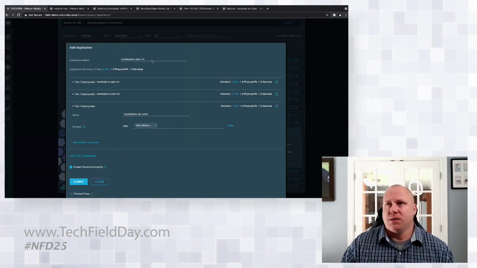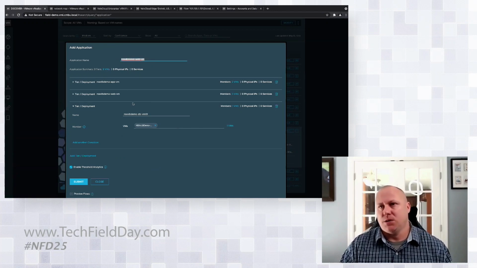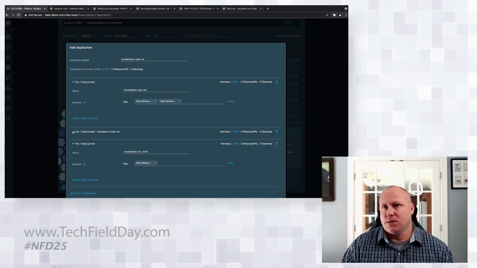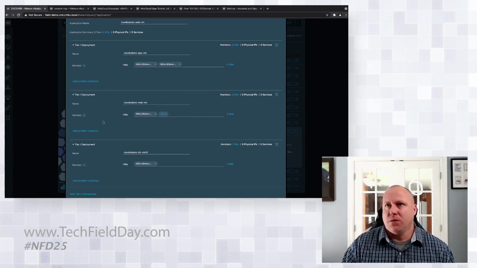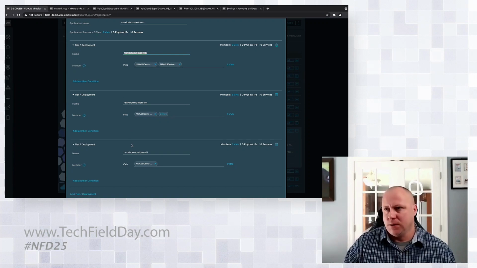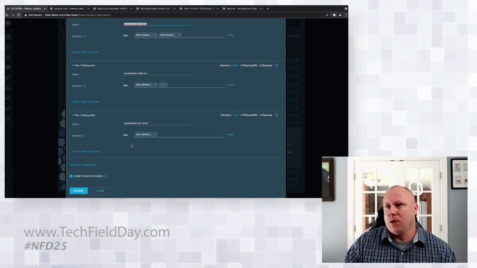And when I click save, this is where I can give that application a user-friendly name based off of what I want to call it. And then I can also see the tiers that have automatically been provisioned along with the virtual machines that have been grouped within those tiers. And if I just wanted to name this, the name of the application, app tier, I can modify the names so you can fully customize it to your liking.